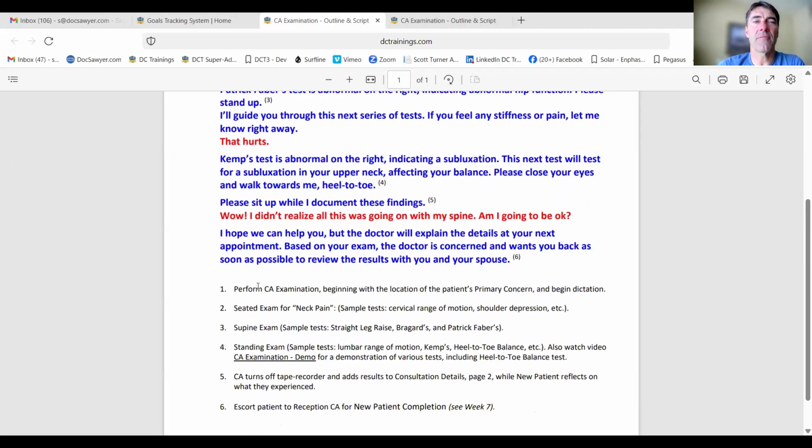And then there's a footnote. I haven't been reading all the footnotes. I probably should, but number 4 says standing exam, and here's some. Actually, I'll go through these at the end because I knew that was coming, and I want to just reiterate what tests I feel will definitely show the subluxations.